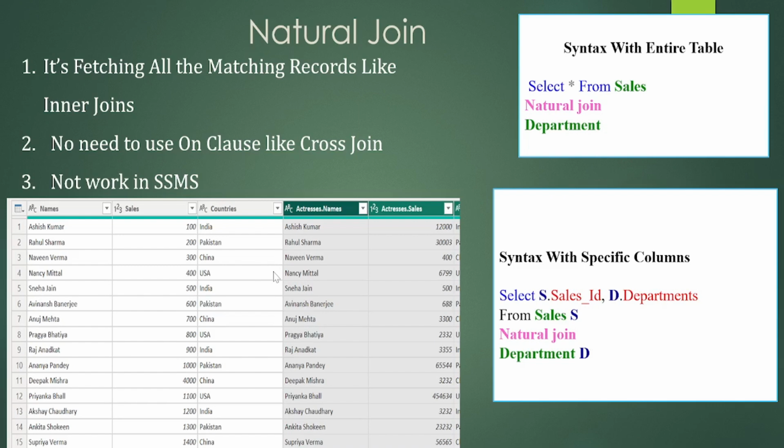And here you can see the queries. If you want to apply it to the entire table, you can use this first query. Simply enter the table name. Here we have taken the table names as sales and departments. And if you want to apply natural join only on a specific column, then with the help of an alias, you can use this natural join on specific columns. So I hope you are clear with all the join kinds concepts.